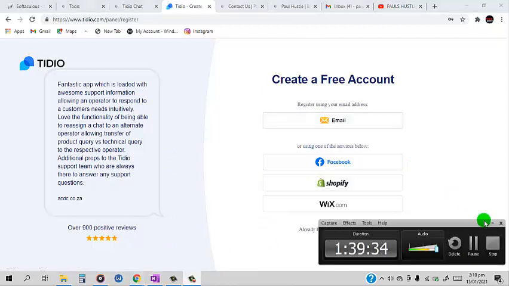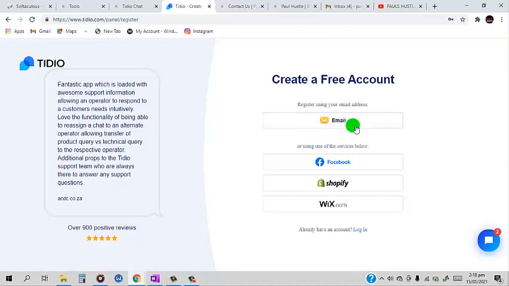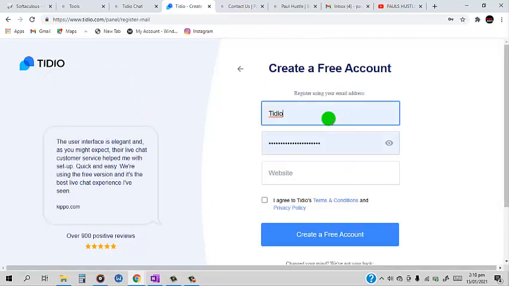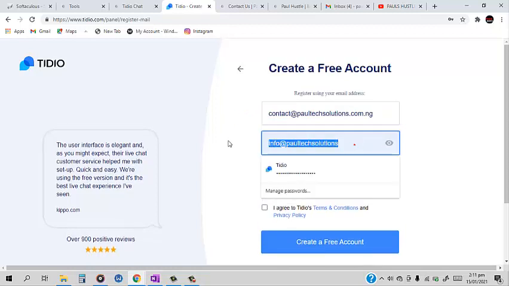They're going to ask you how you want to register. We're going to register using our email. So we can edit this and fill in our own email address. You can use your Gmail, you can also use your webmail. Let me use my webmail. Let me say info contacts at portexsolutions.com.ng.